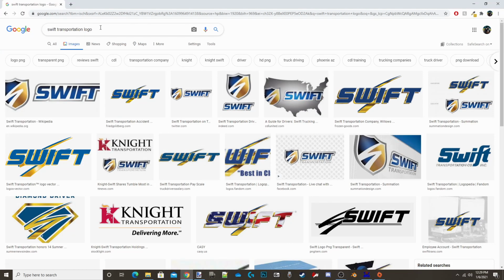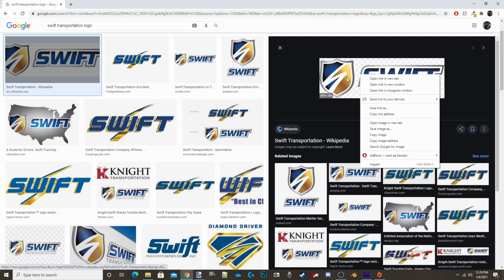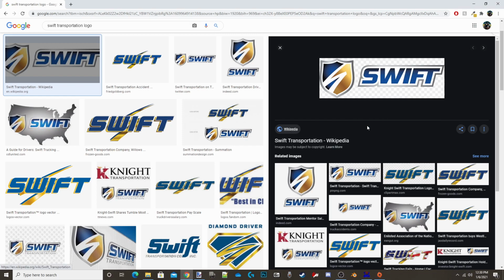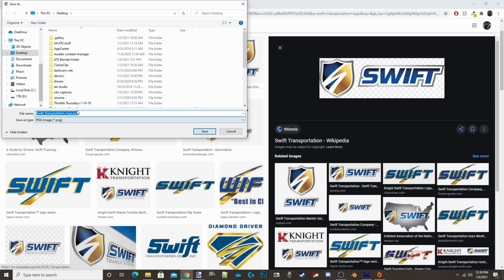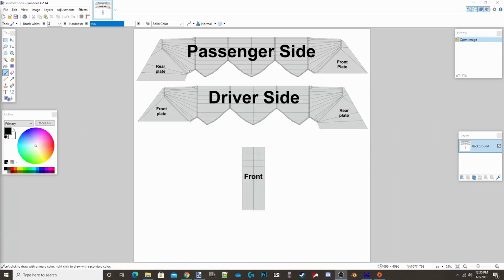just for laughs. So go into Google Images, search Swift Transportation logo, go ahead and open this one up. Say save image as, save it wherever you want. I'm just going to save it to the desktop and I'm just going to leave it as that. Say save. It will save. You can now minimize or close that. I'm just going to minimize it.